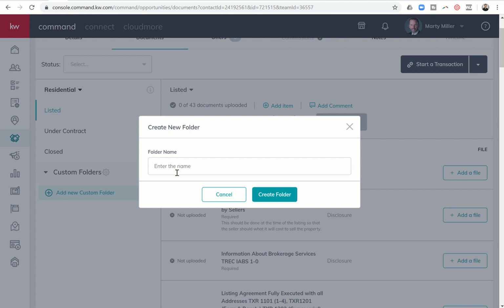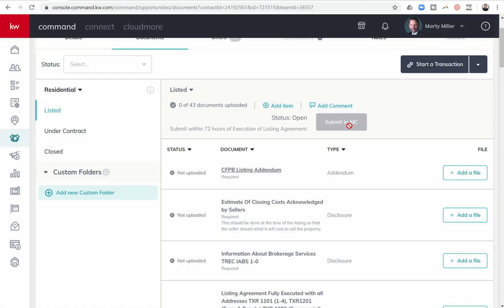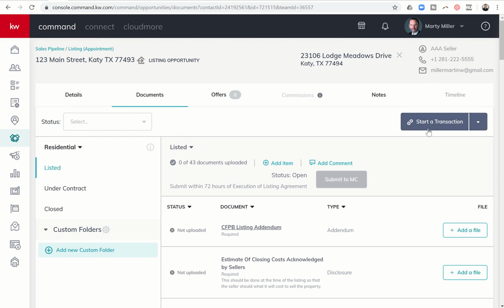You have the ability to upload those documents into a custom folder and name the folder first. And then, of course, you would be able to upload it from there. Finally, at the very top, you do see this Start Transaction button with a drop-down box. When I click on this drop-down box, you can see I have the opportunity to either connect this transaction to DocuSign or connect this transaction to DotLoop.